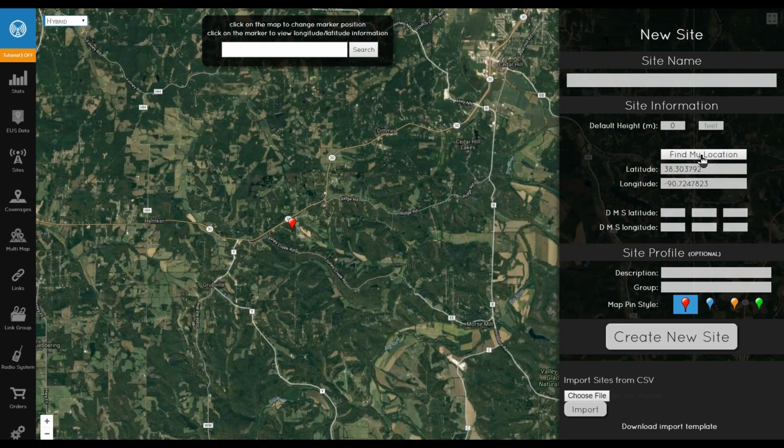If you simply click that, it will move the pin to relatively close to where you're actually at, depending on the accuracy of the location of your computer or your device that you're using. This is very handy if you're out at a tower site putting up a new tower. You just climbed up and installed.